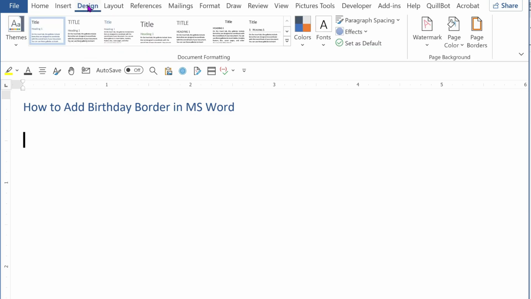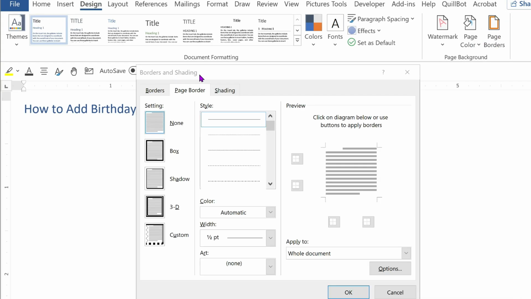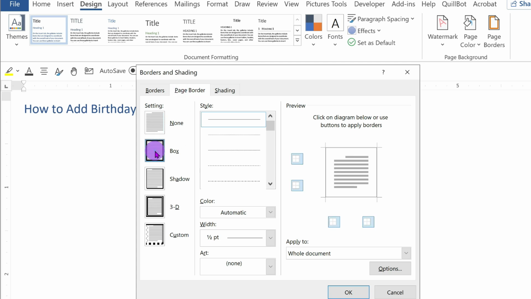Click on that, and on the right side you will see the page border. You need to click on that. So in the Borders and Shading dialog box, click on the page border and select the box. Now look for the art drop-down menu near the bottom. Scroll down through the list and you will find some festive options.